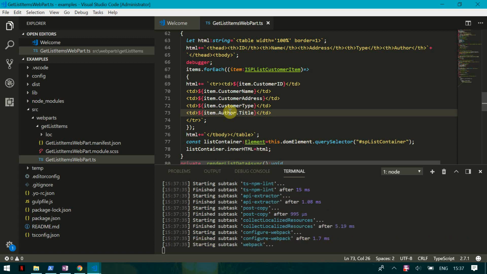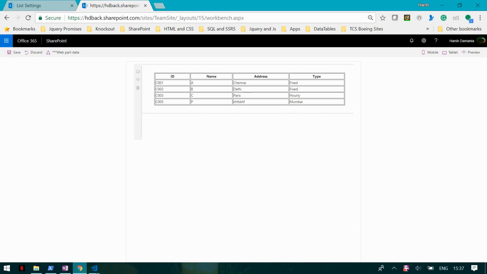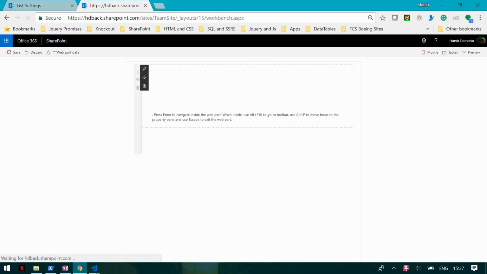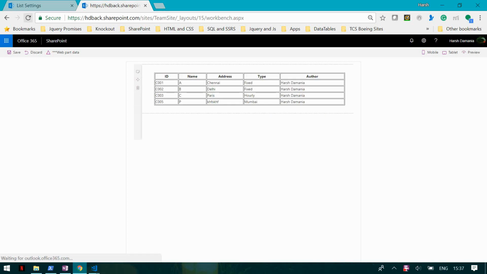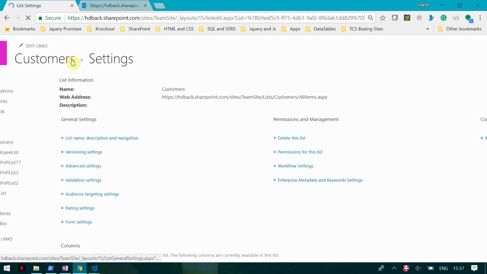This is a warning, there was a missing sum, we can ignore that. So it has finished the subtask and now we can reload it. So once we reload it, you can see I got the author. Now similarly I can get other lookup data, like I have a lookup column.